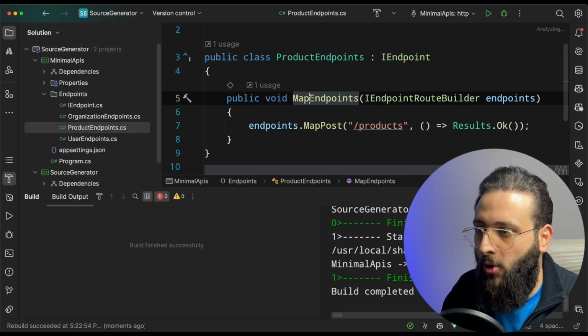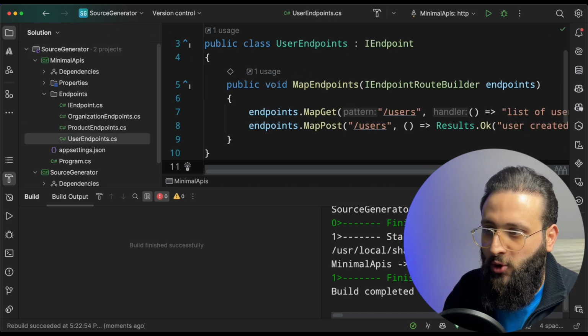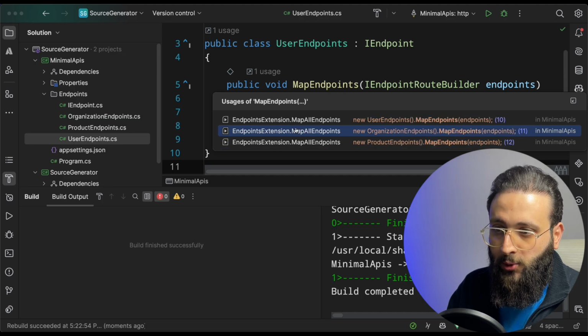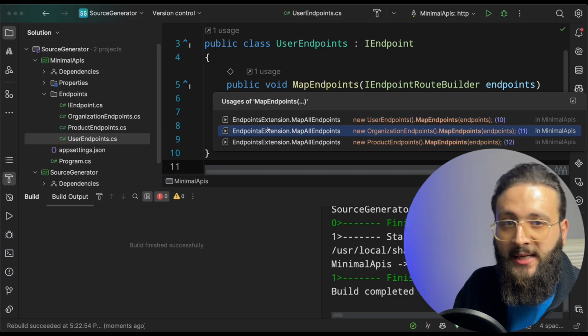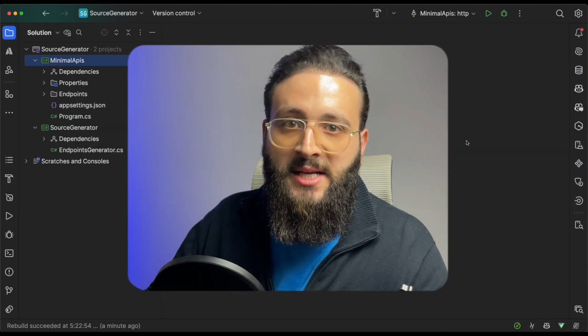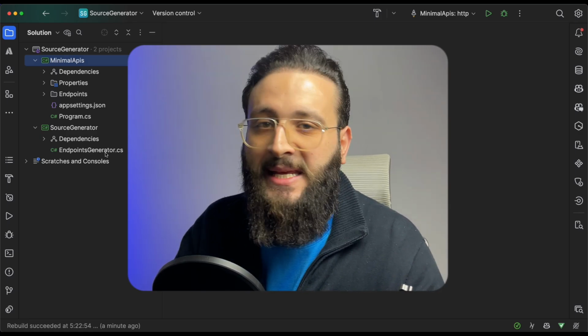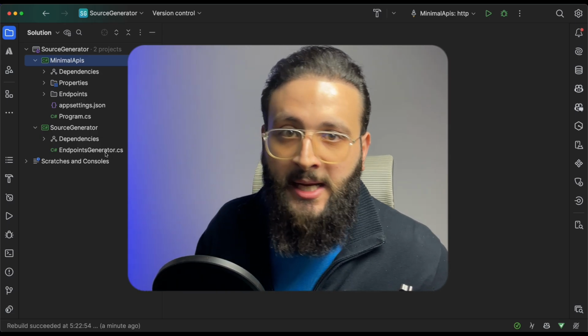And basically, if you go now to each of your endpoints, you will see it is being used by the endpoint extension generated class. And that's it for me, guys. This is how you can use the source generator in an easy way to organize your minimal APIs.